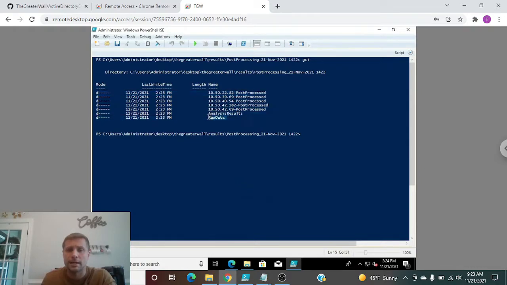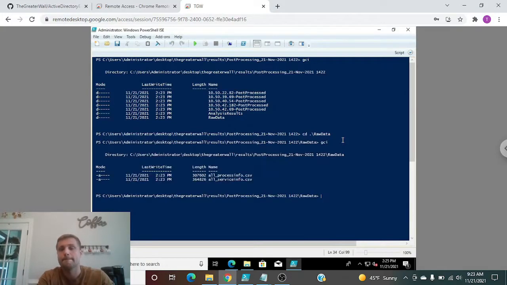Where your money is at is right here: analysis, results, and raw data. First, I'm going to talk about raw data. So if I cd to my raw data directory, what I have here is 2 files. I only did process info and I only did service info. Had I done any of the other modules, they would be in here as well.